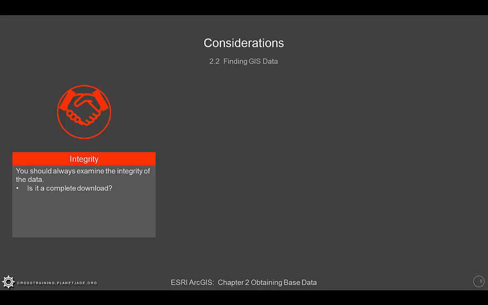The first thing that you should check for is to make sure, after you download it, that it is a complete download. Oftentimes, students will spend an entire week downloading their GIS data, only to find that when they are in step 12 of their analysis process and GIS crashes, their data is corrupt because only half of it actually downloaded.